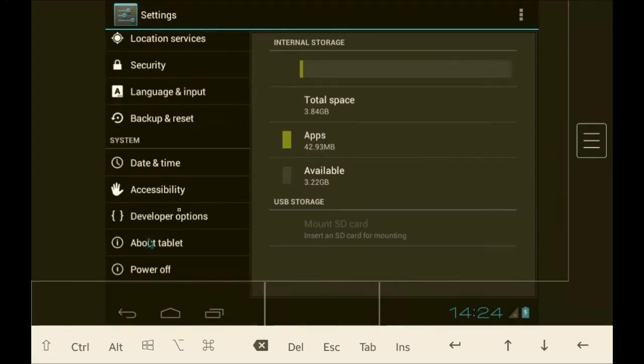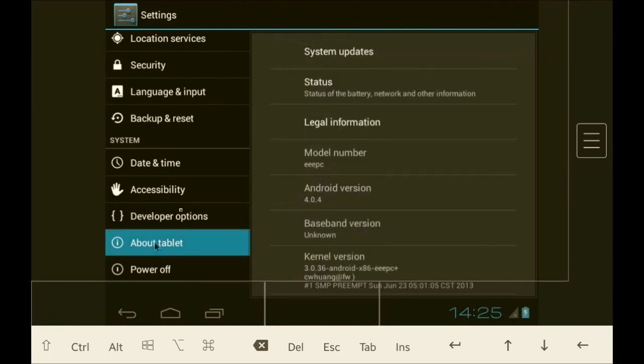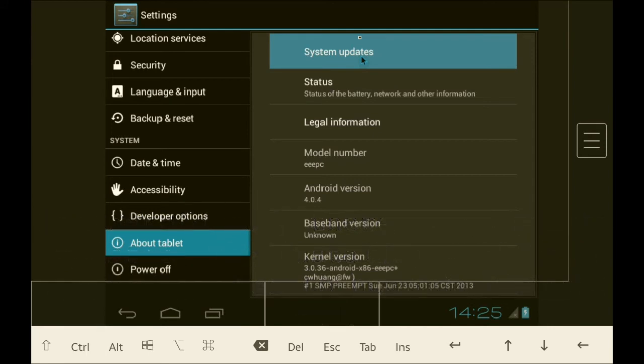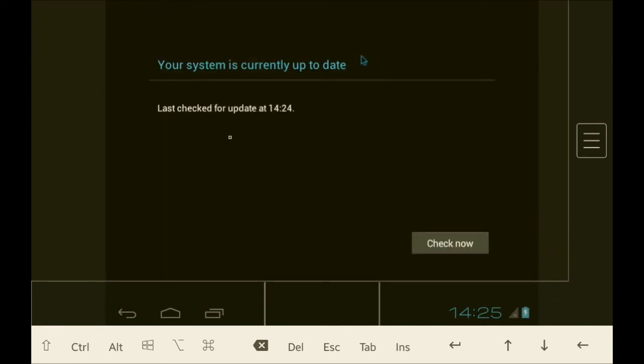Click on the about tablet button. You can change any settings if you want. So you can see the Android version 4.0.4. So this system updates will not be working at there. So let's check for update for this thing. As you can see, it's just system is currently up to date. Let's go back.